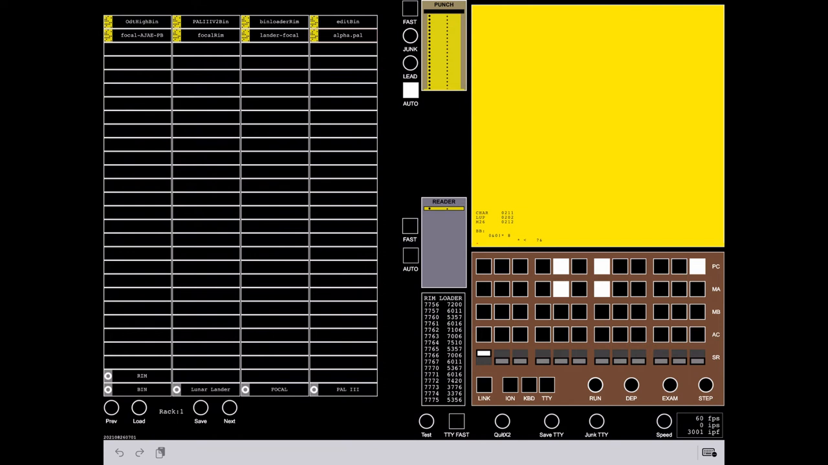Now we're going to save the punched tape. Notice it appears in the rack as tape number 5372. I'm going to change the name of that to alpha.bin. So that's going to be our binary tape.